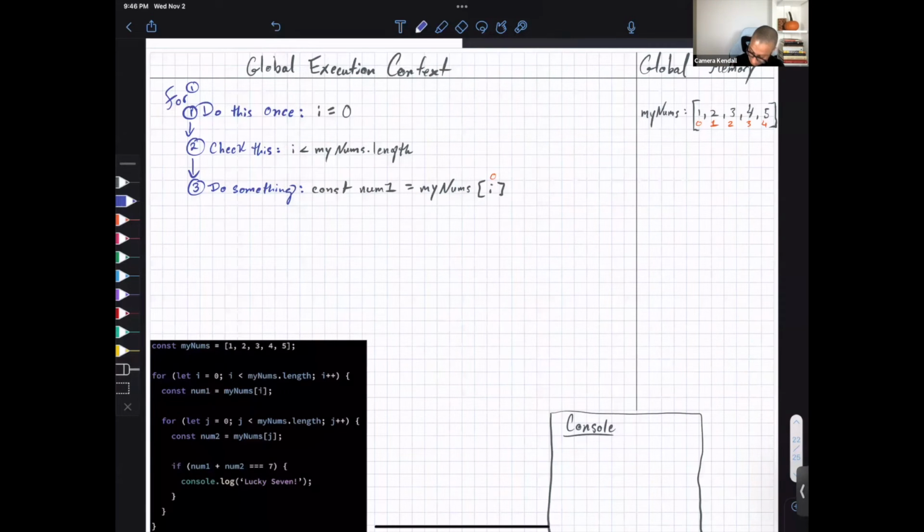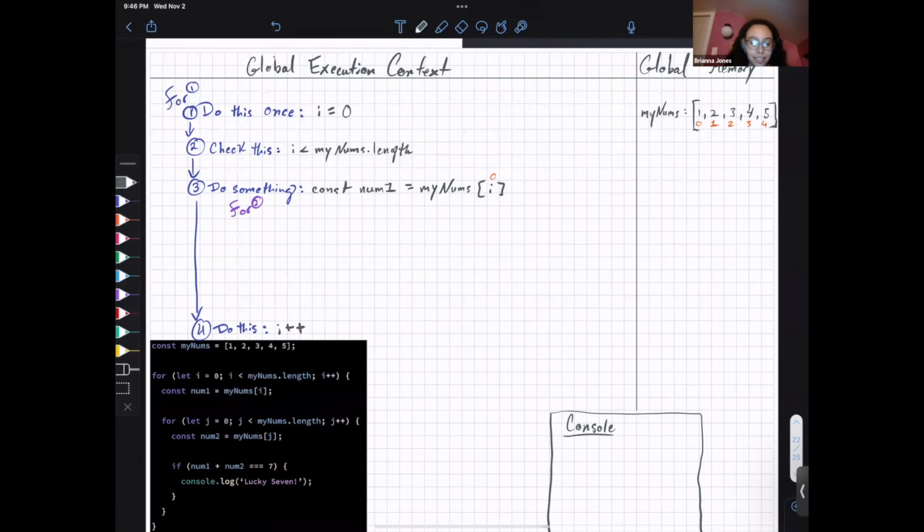Okay, our outer for loop, writing in blue. After we do the inner for loop, I'll write the steps out for that in just a second. The last step of our outer for loop, step 4, is to increment i. Yes. And then go back to our condition.